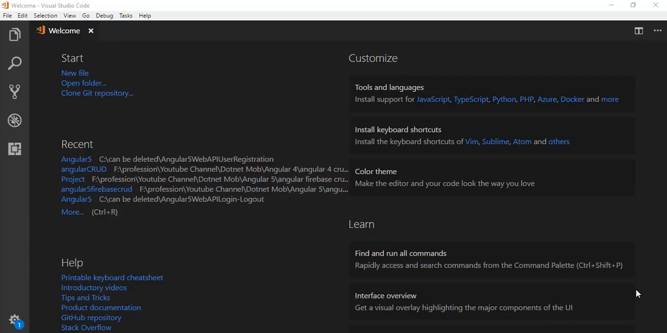In this tutorial, we will discuss how to implement user registration or user sign up in Angular 5 with Web API. In one of our previous videos, we have discussed how to implement CRUD operations in Angular 5 with Web API. If you are interested in these video tutorials or text articles, you can find their links in the video description.